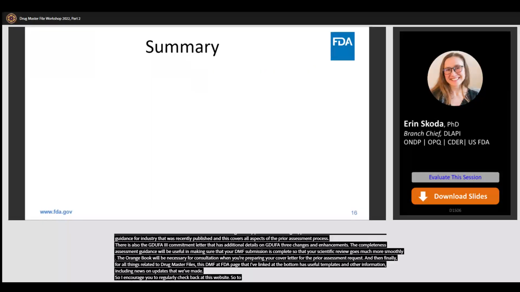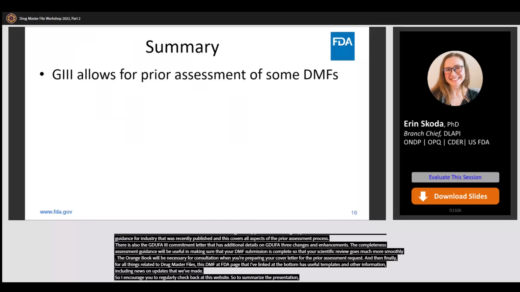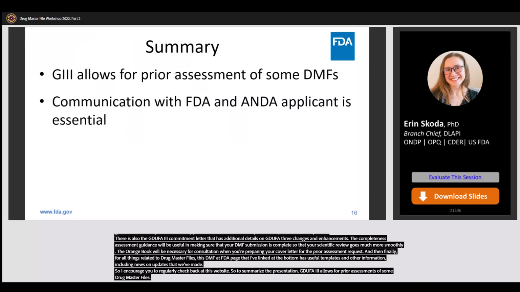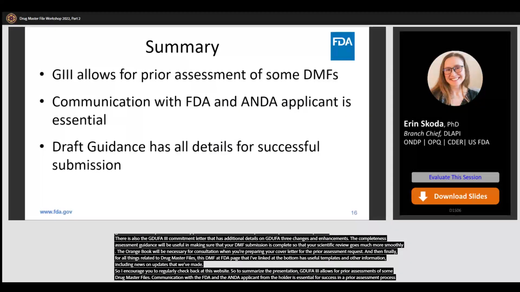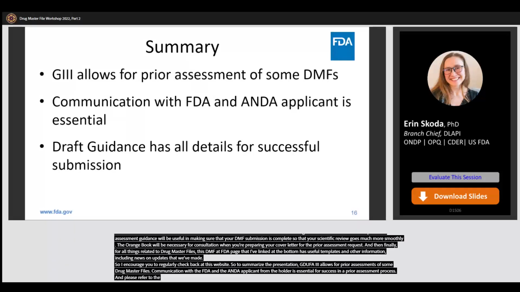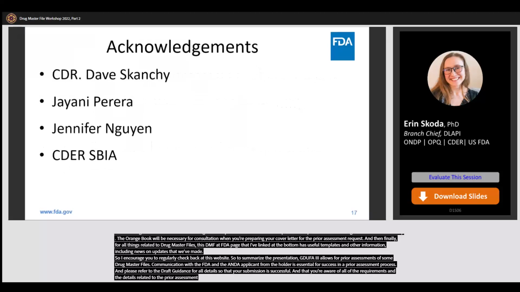So to summarize the presentation, GDUFA 3 allows for prior assessments of some drug master files. Communication with the FDA and the ANDA applicant from the holder is essential for success in a prior assessment process. And please refer to the draft guidance for all details so that your submission is successful and that you're aware of all of the requirements and the details related to the prior assessment process.